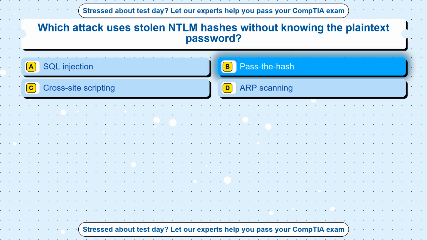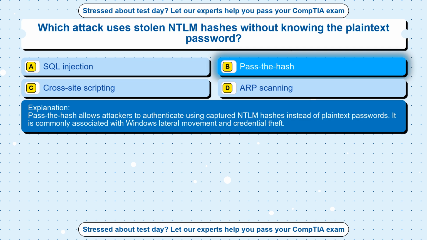The correct answer is option B. Pass the hash. Pass the hash allows attackers to authenticate using captured NTLM hashes instead of plaintext passwords. It is commonly associated with Windows lateral movement and credential theft.